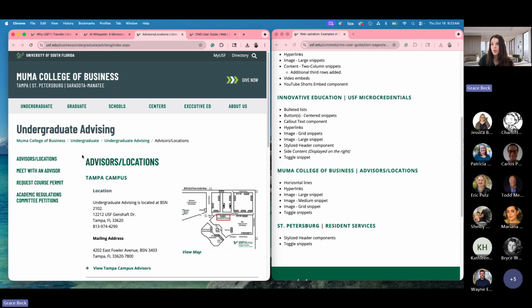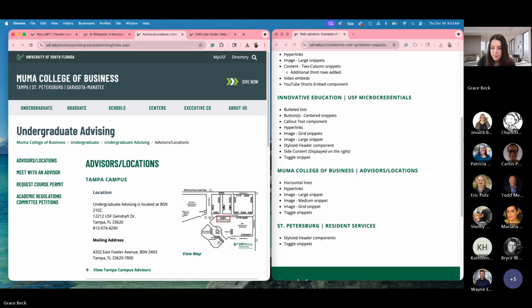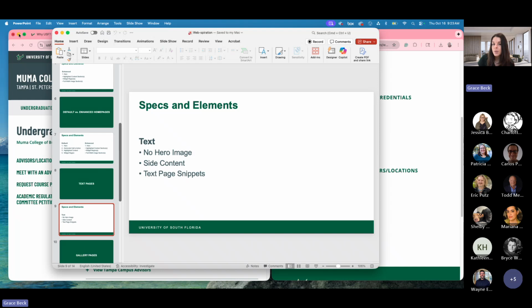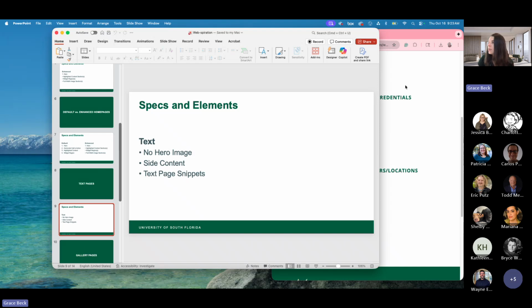So those are those elements. Any questions on text pages that we can answer in the chat for you?